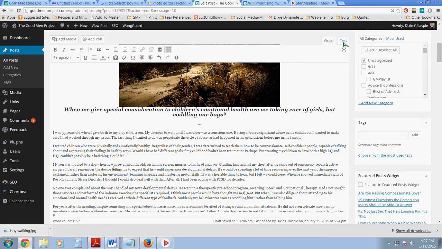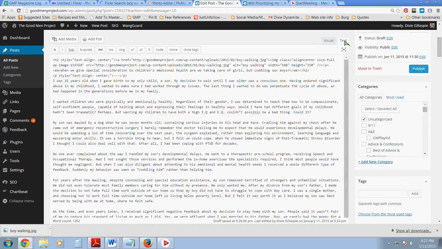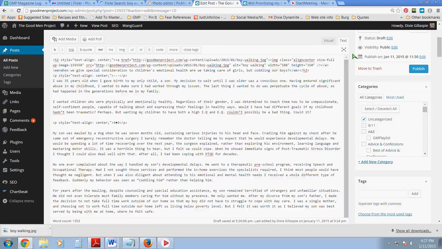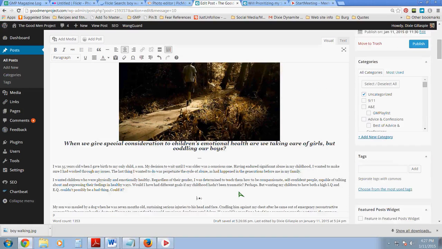You always want to put text in, or code in the text view. If you put it in the visual view, all it does is look funny, which isn't our goal. So we're going to flip over to text, which can look a little confusing. But we're going to find that point where her story starts, which is right here, right before my son was mauled by a dog. Stick my cursor right in that spot, hit Enter once, Control V to paste in my code, Enter again. Here's what that does.